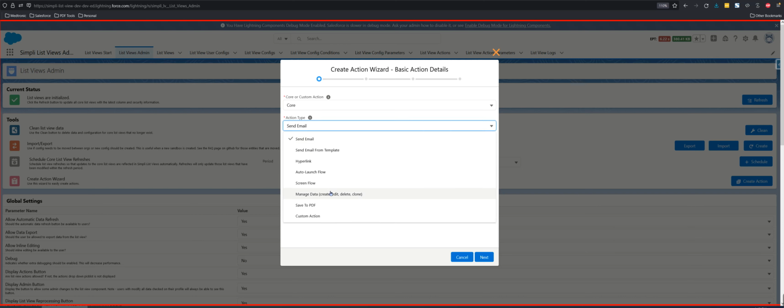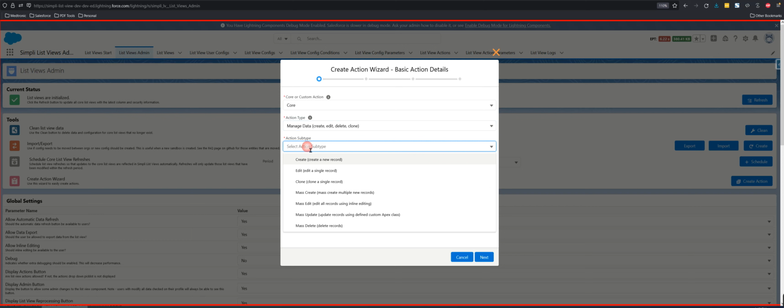But with managed data, this is the only one where it needs to recognize that not only do we set the type, but we also need to set the subtype. So you'll see the subtype field appears, and when we select it, it gives us a whole bunch of options with regards to what kind of data management we want to do. Do we want to create a record, edit, clone, mass create, mass edit, mass update, mass delete? There's all these different things that we can do. And so this allows us to choose exactly what we want to do.